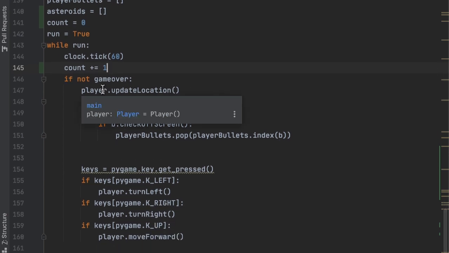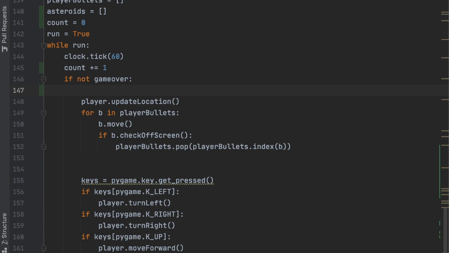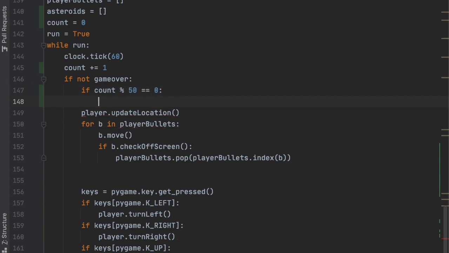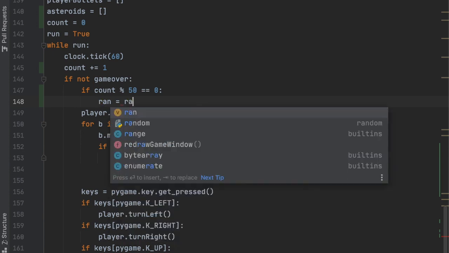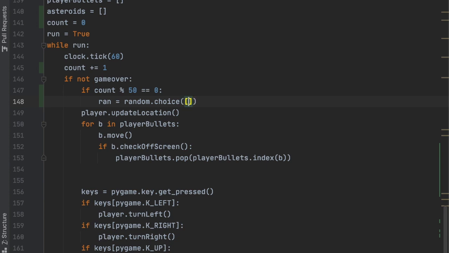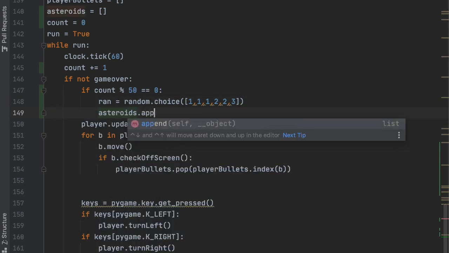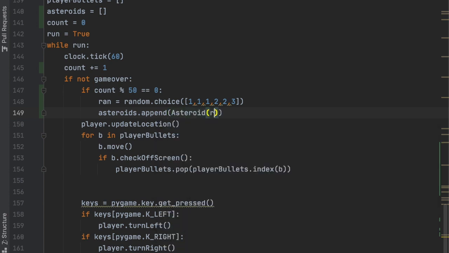And then the way we're going to add the asteroids to the game is by going in the if not game_over if statement and saying if count % 50 is equal to 0, then ran is going to be equal to random.choice, and we're just going to say 1, 1, 1, 2, 2, and 3. So this is going to return any one of these numbers. There's more ones, so there's a higher chance of a 50-sized asteroid getting added to the list, but there's a 1 in 6 chance that it'll be 150 pixels, and then a 1 in 3 chance that it's a 2, or 100 pixel size. And then we're going to say asteroids.append a new Asteroid, and we're going to pass in ran, which is the rank that we got from this random choice.